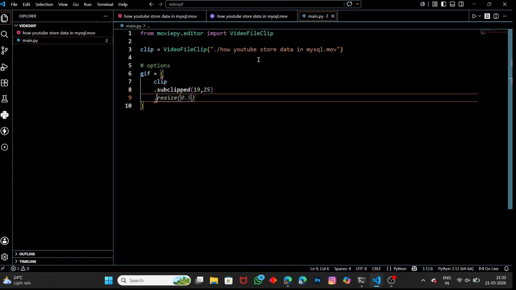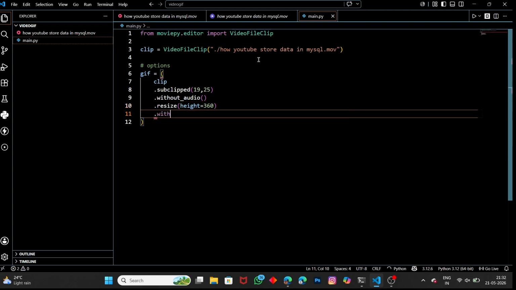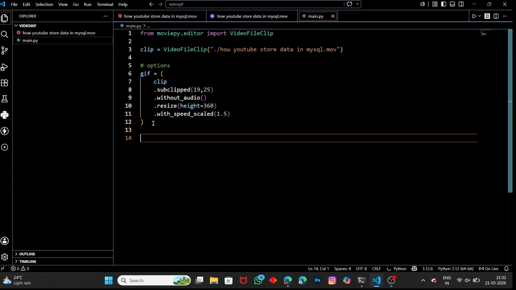Then you can also remove the audio if you don't want the audio, so dot without_audio. Then you can also resize and change the height, so dot resize. I will provide the height equal to 360. Then you can also speed up. If you want to speed up, you can do that, so with speed scale, I'm going to speed up to 1.5 times. So these are the GIF options that I have provided.